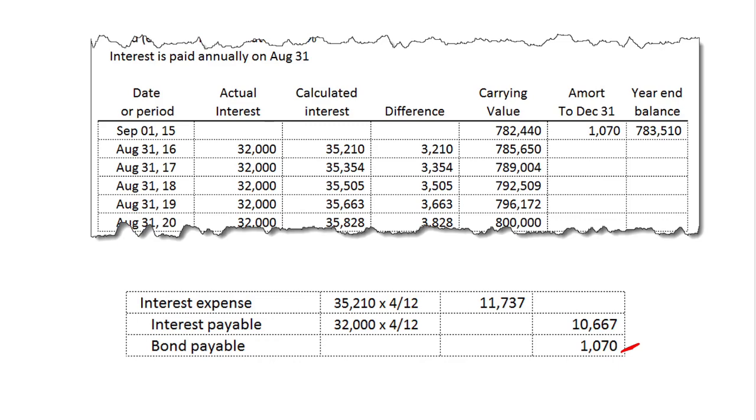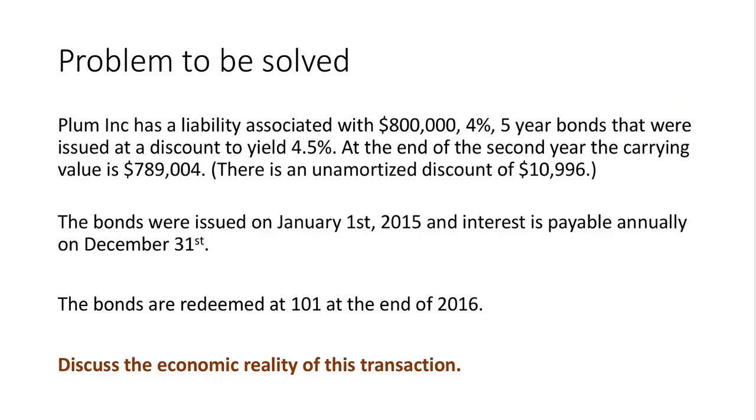And the interest expense, again, is the 35,210 times 4/12. I like this column here. I like to use it just so I can keep track of exactly what I'm doing, and it's great if you guys do it as well because it helps me to see what you're doing.